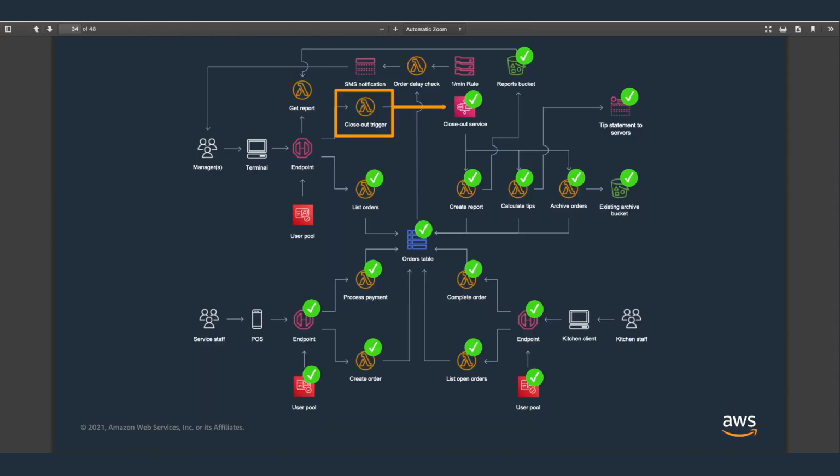Now it's time to move on to the last API call that they'll be able to make. That call will be to get a specific report from the reports bucket that's fed by the closeout process. This is if the manager wants to retrieve a report from a past service. For this, I'll use the AWS Lambda S3 Solutions Construct to create a function that can retrieve a report from the bucket and then pass it back as a response.